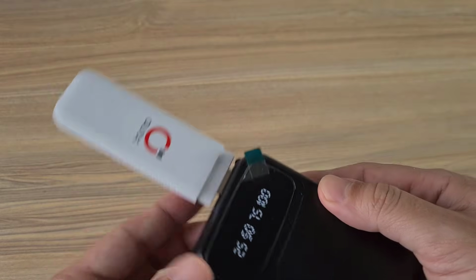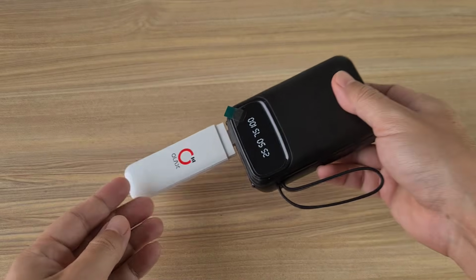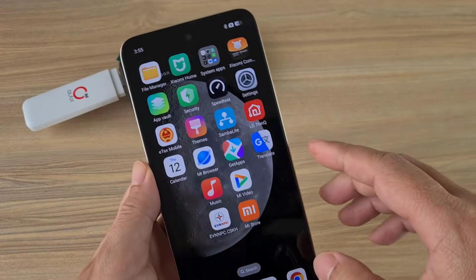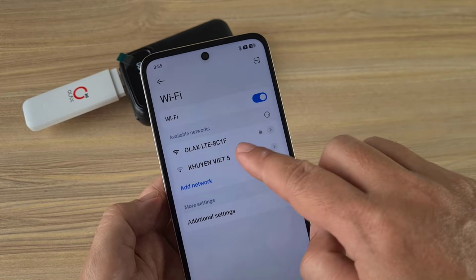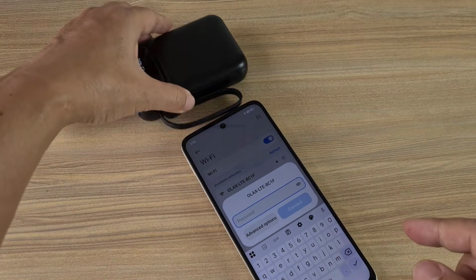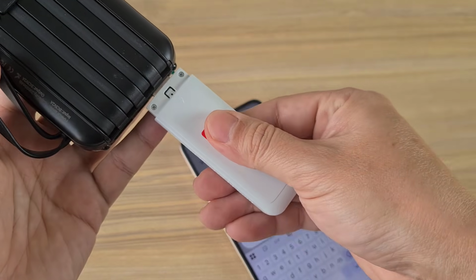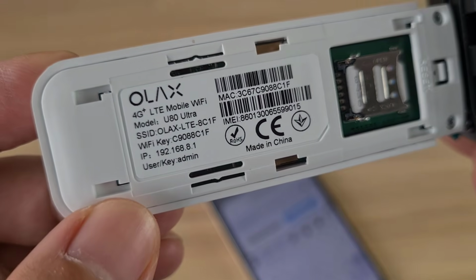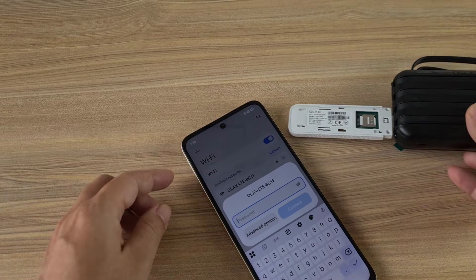Olax 4G LTE Wi-Fi USB router. I used a phone to change the default Wi-Fi password. Settings, Wi-Fi, Olax LTE, password. Open the device cover. Default settings: Wi-Fi key, Wi-Fi password.